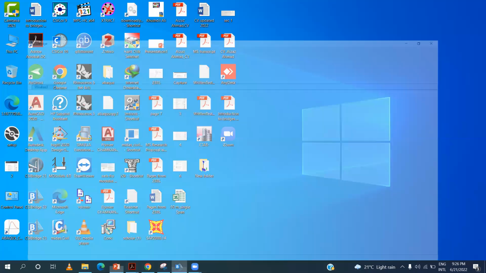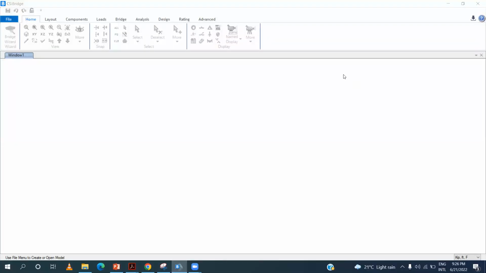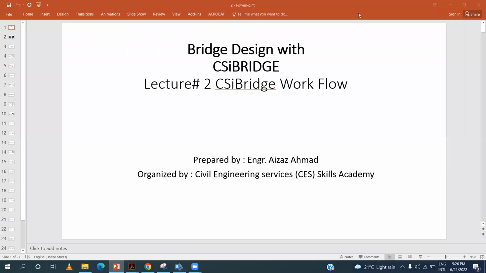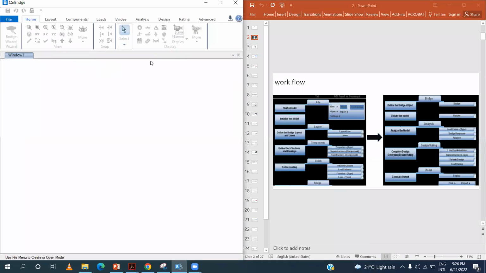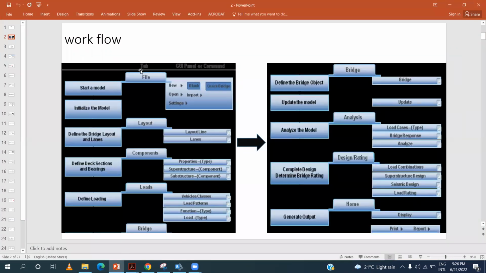So let me open the CSiBridge software. So this is the CSiBridge software, and this is our lecture number 2. Let me show you the basic workflow of CSiBridge, and I will open a dual window. So this is how CSiBridge works.